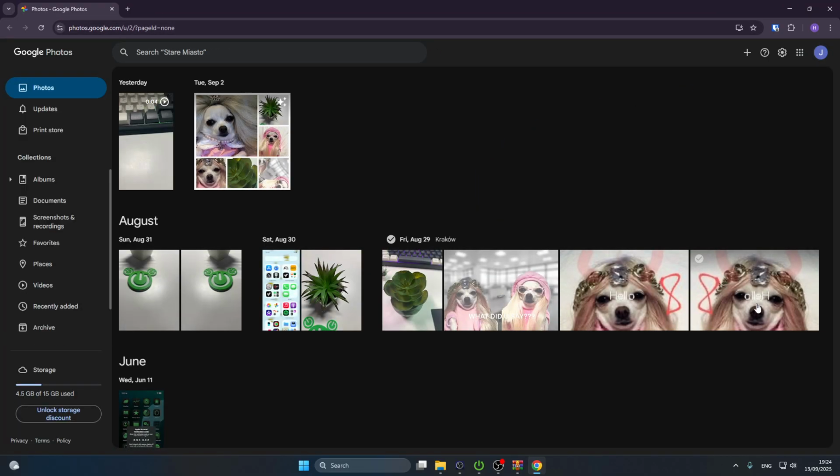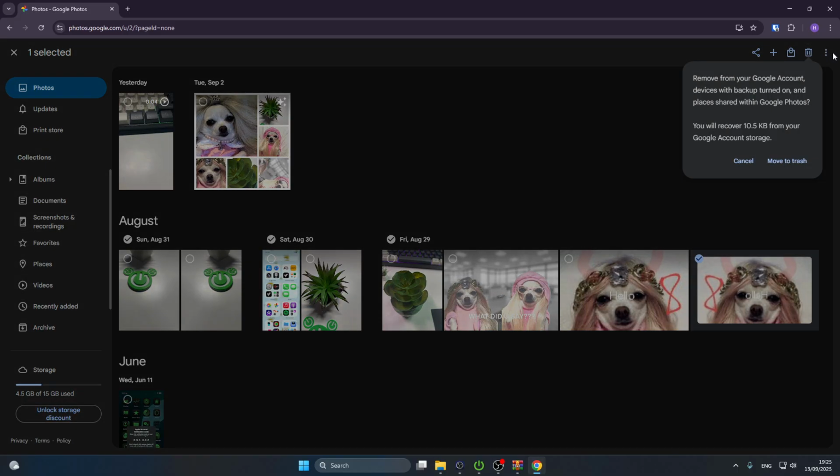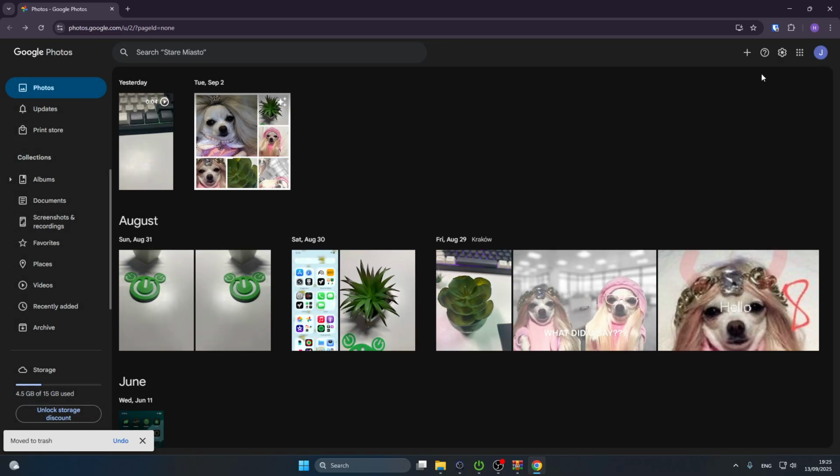And right here I wanna delete this photo. So I select it, 3 dots, and sorry, we don't need to click at the 3 dots, just the trash icon and move to the trash. And then let's return to the phone.